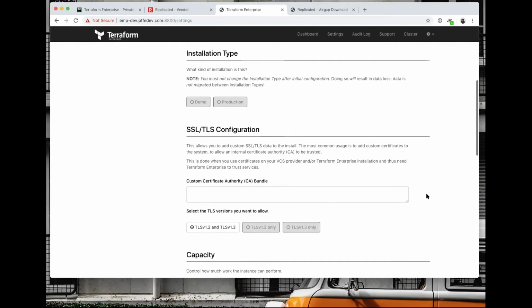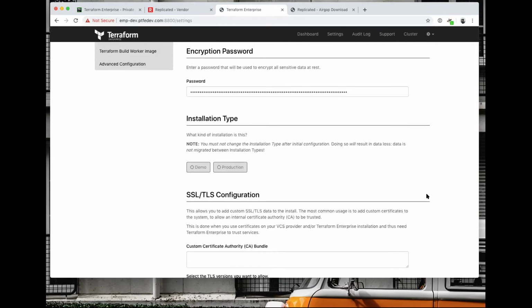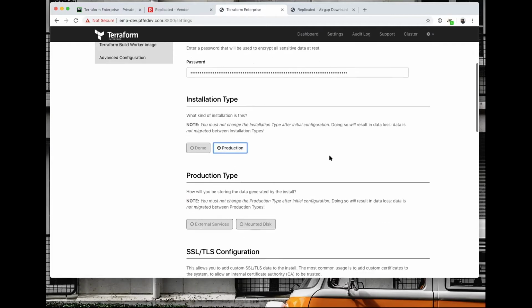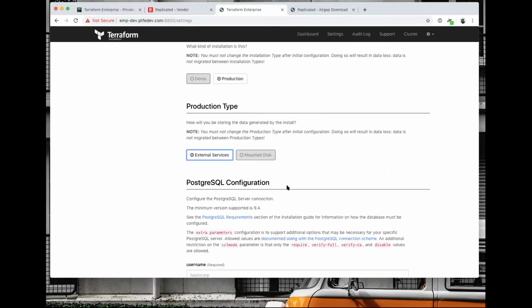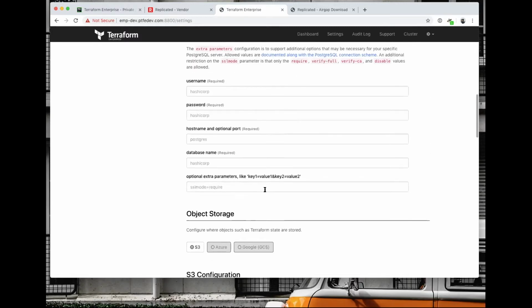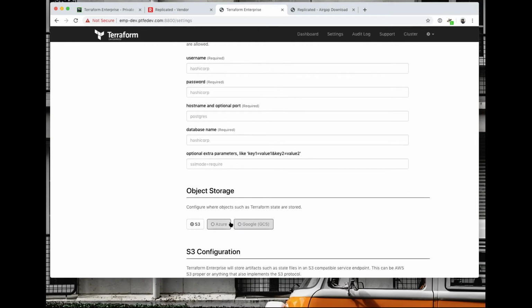So this is the settings page. What we ended up doing was structuring it as what we call choose your own adventure. It structures out the individual install questions in a tree form. So it's like, are you doing this demo or production? In this case, we're going to do demo, but I'll click production so you can see. Then it asks how you want to do this production. Do you want to use external services or mount a disk? If you did external services, you could put in information about your own Postgres as well as which object store you wanted to be using.